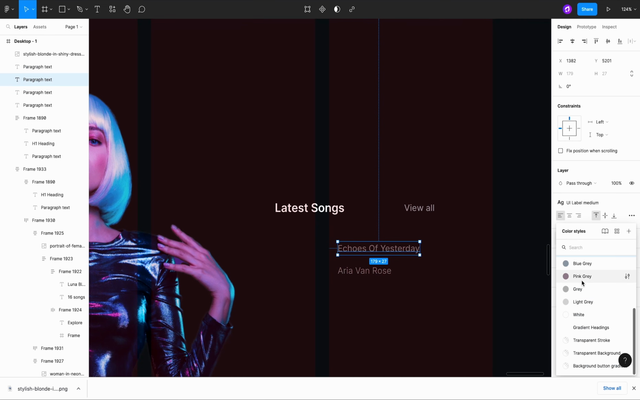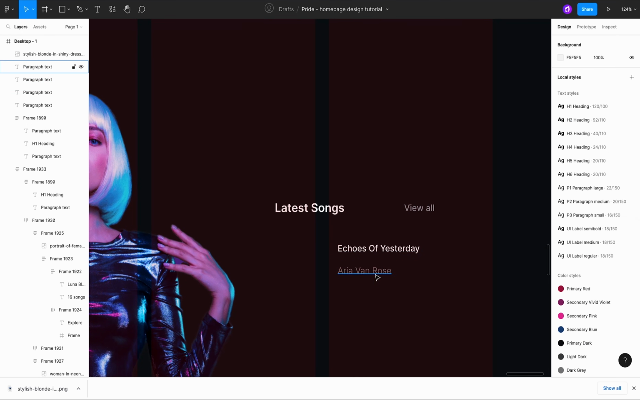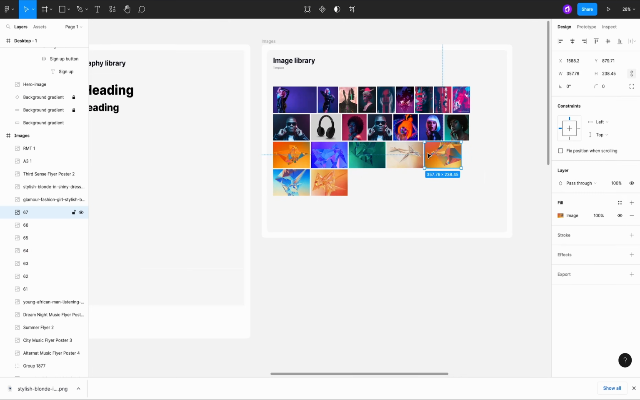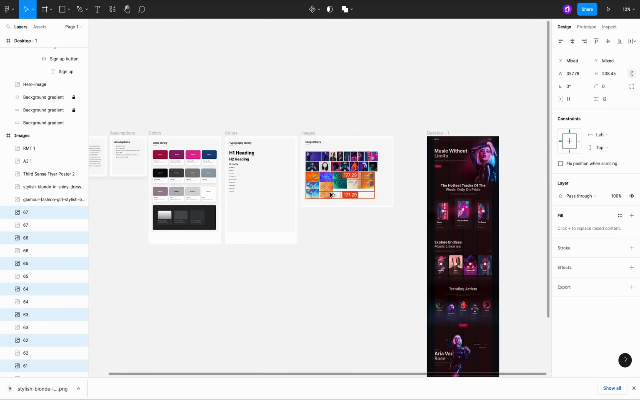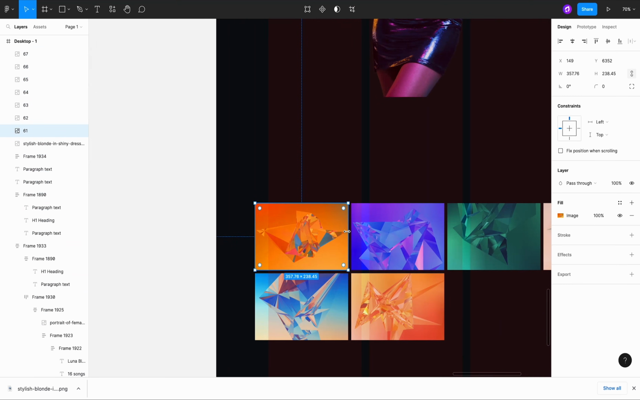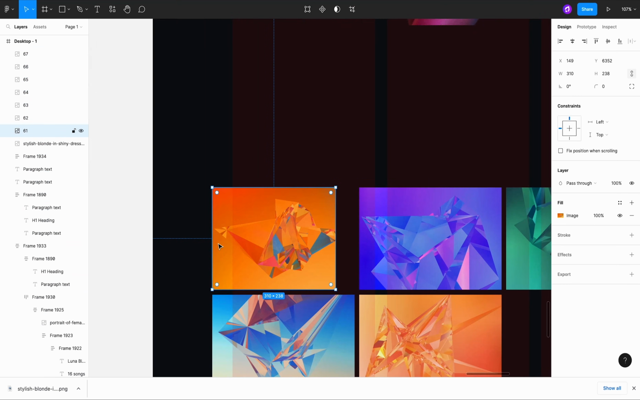Okay, we got the song titles and artist names ready. Now we can arrange them using an auto layout with a cozy 8-pixel spacing. This keeps everything neat and clean. For the song covers, we'll select 7 images from our library. The first image needs to be square, so let's crop it accordingly.